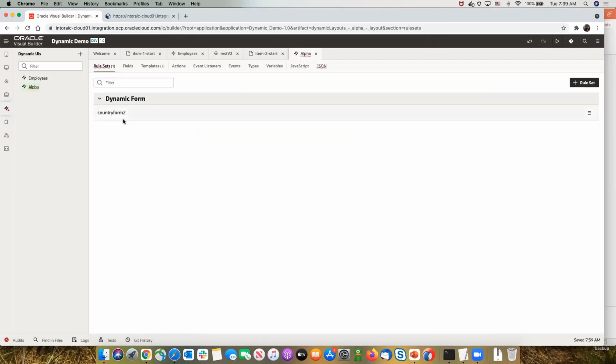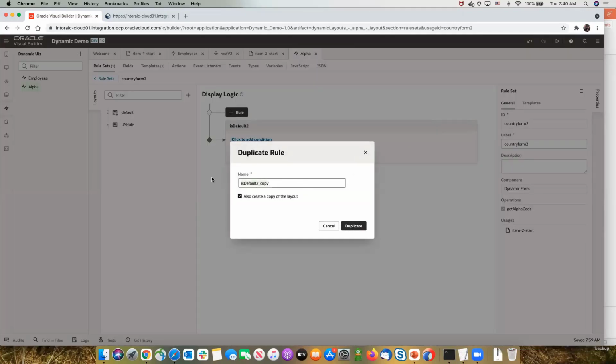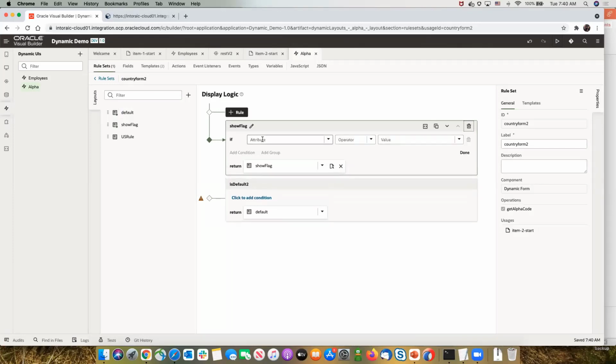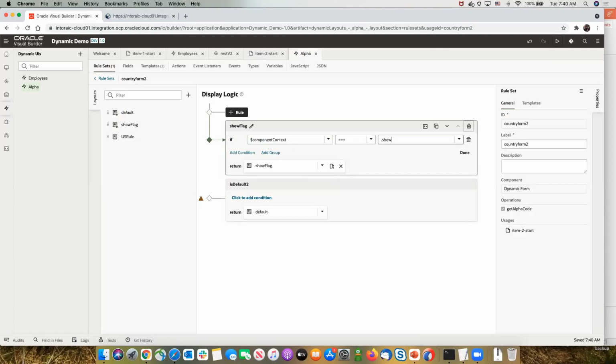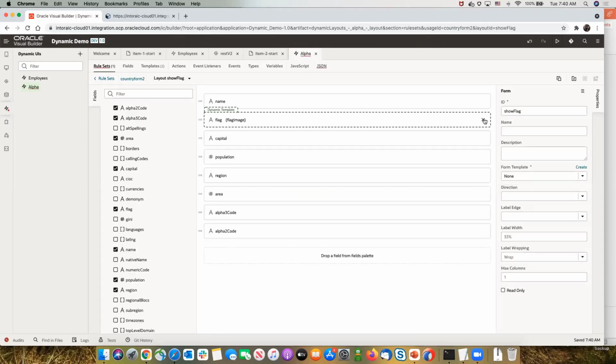In the rule set for the form, let's adopt this US rule and instead create a new rule, and we'll call it show flag. That's the name that we're going to give it. It's going to create a show flag layout, and the condition here is going to be if the context, and then we know there's a show flag attribute in there, so over here, dot show flag. If this is false, we don't want to show the flag.